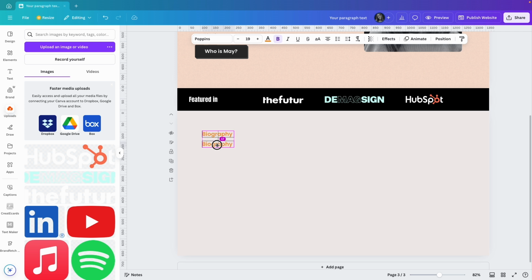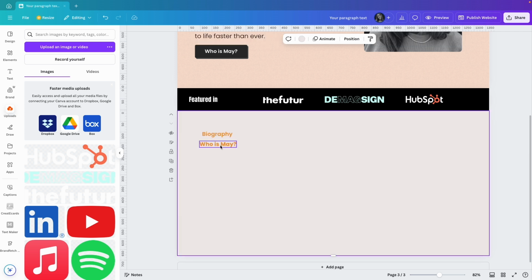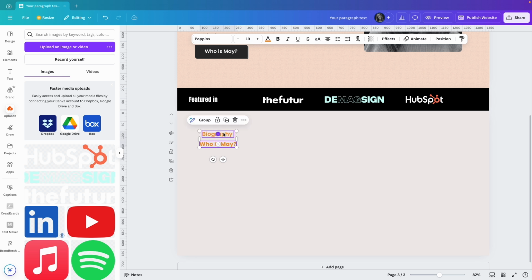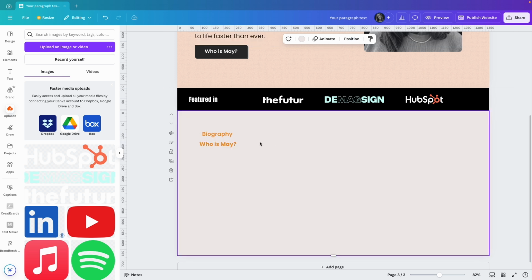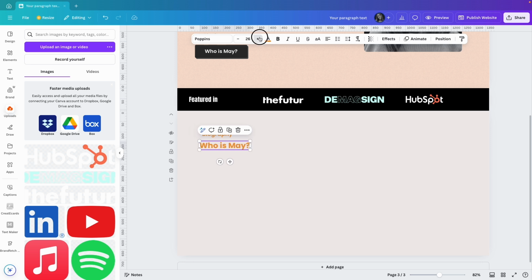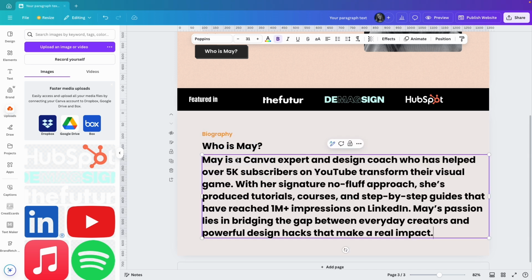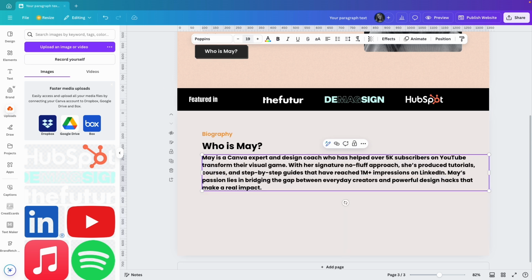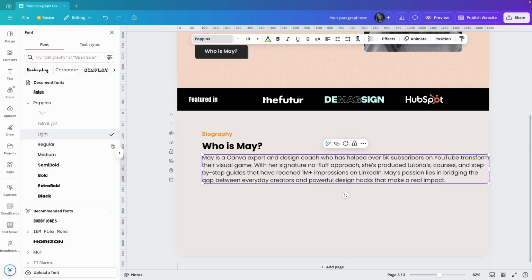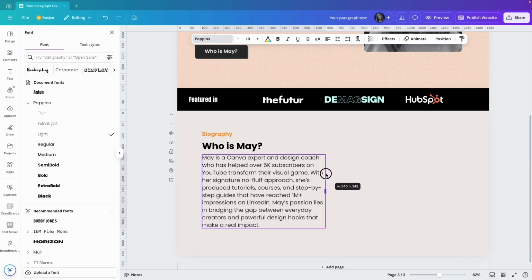Under biography, I want to write "Who is May" to make it clear that this section is about me. I'll make sure both text elements are aligned to the left and I'll increase the size of "Who is May" significantly, changing it to black so it stands out. Now I'll duplicate this text box and paste in the biography I wrote about myself. Of course, I'll make the text much smaller, around 19px, and change it to Poppins Light. That looks good. Let's move it a bit closer so everything is spaced properly.